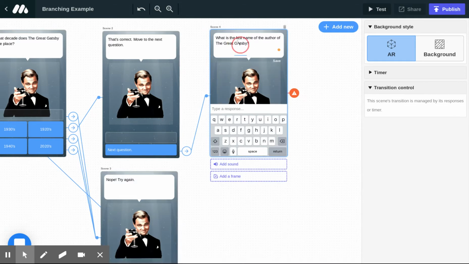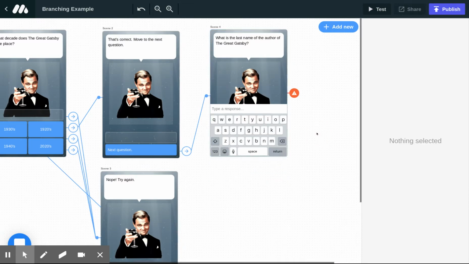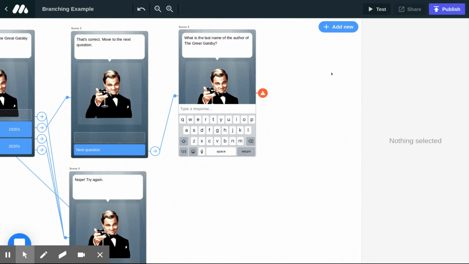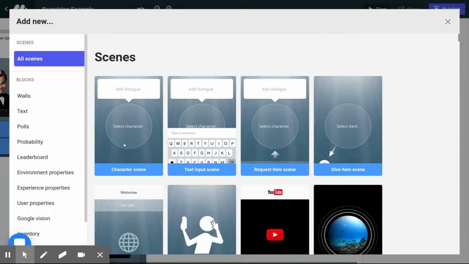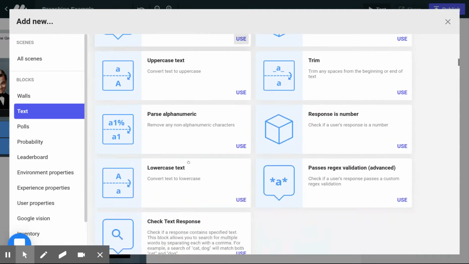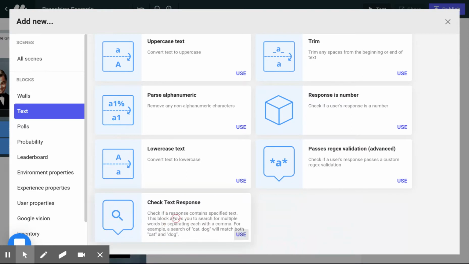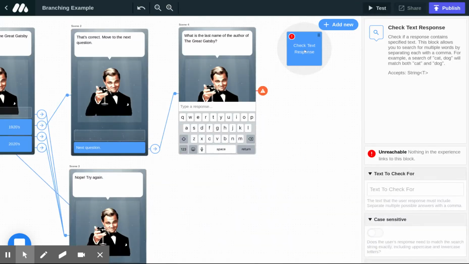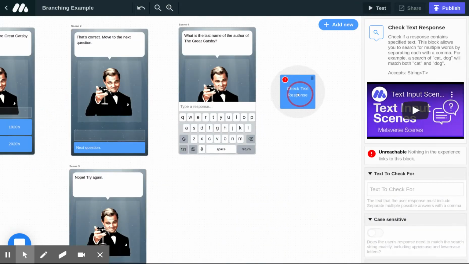And so this one, I'm going to ask them to type out their answer. And so if I come over here, because I want to know whether or not they got it right or wrong, I'm going to come over here to add new. I'm going to click text over here on the side, scroll down a little bit, and I'm going to choose check text response. And this is going to allow me to see whether or not they got the question right.